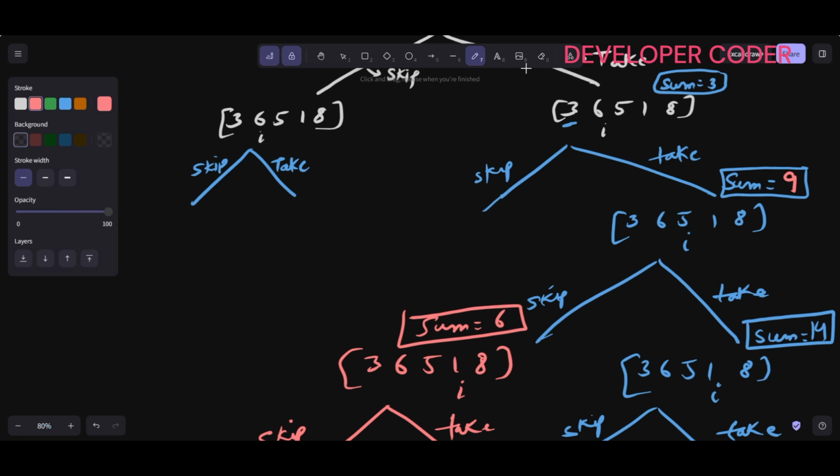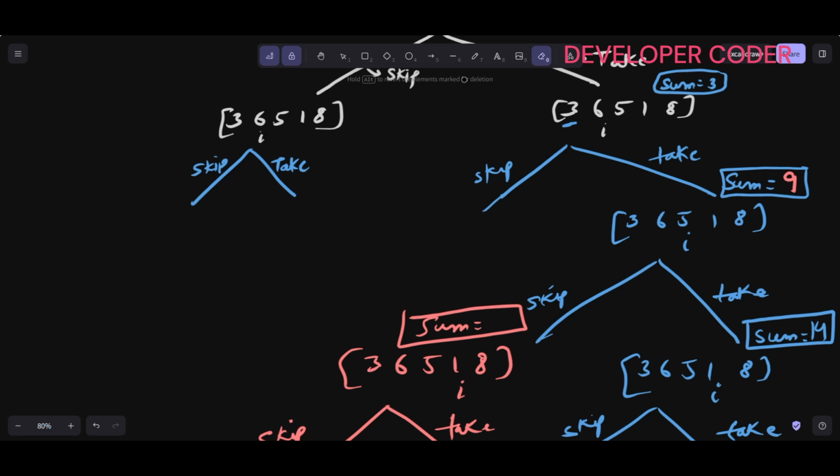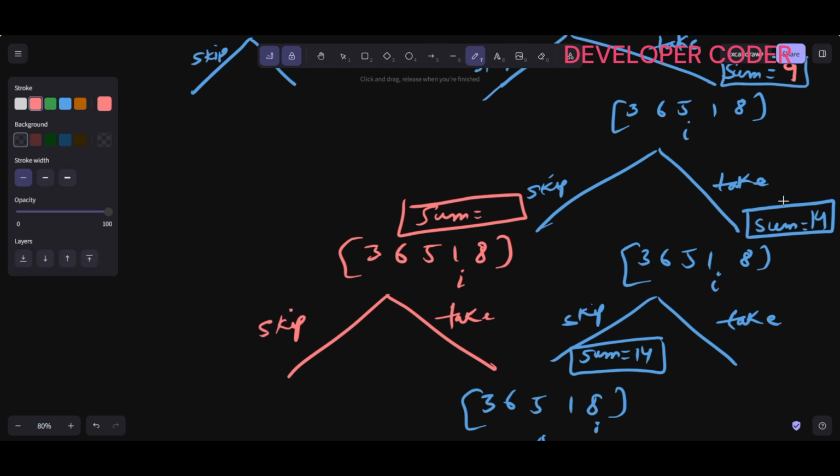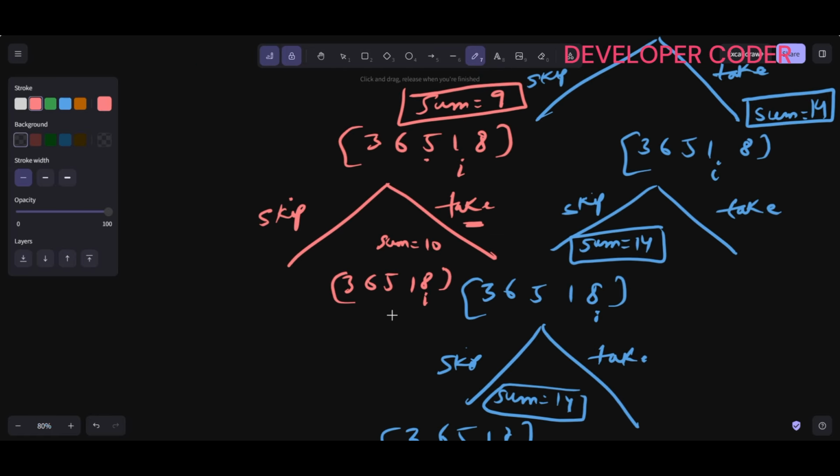Nice. So let's fix this also now. Here it is 9 only, even if we skip 5 now. Now after that I here. Let's say I take this. Next time my sum is going to become 10, and my I is going to reach here. Done. So here also I have two options again, skip and take.